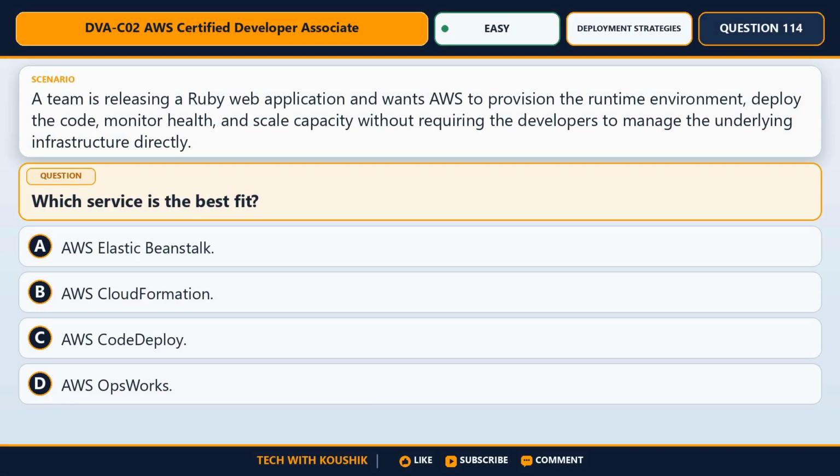Question number 114. A team is releasing a Ruby web application and wants AWS to provision the runtime environment, deploy the code, monitor health, and scale capacity without requiring the developers to manage the underlying infrastructure directly. Which service is the best fit? Option A. AWS Elastic Beanstalk. Option B. AWS CloudFormation. Option C. AWS CodeDeploy. Option D. AWS OpsWorks.